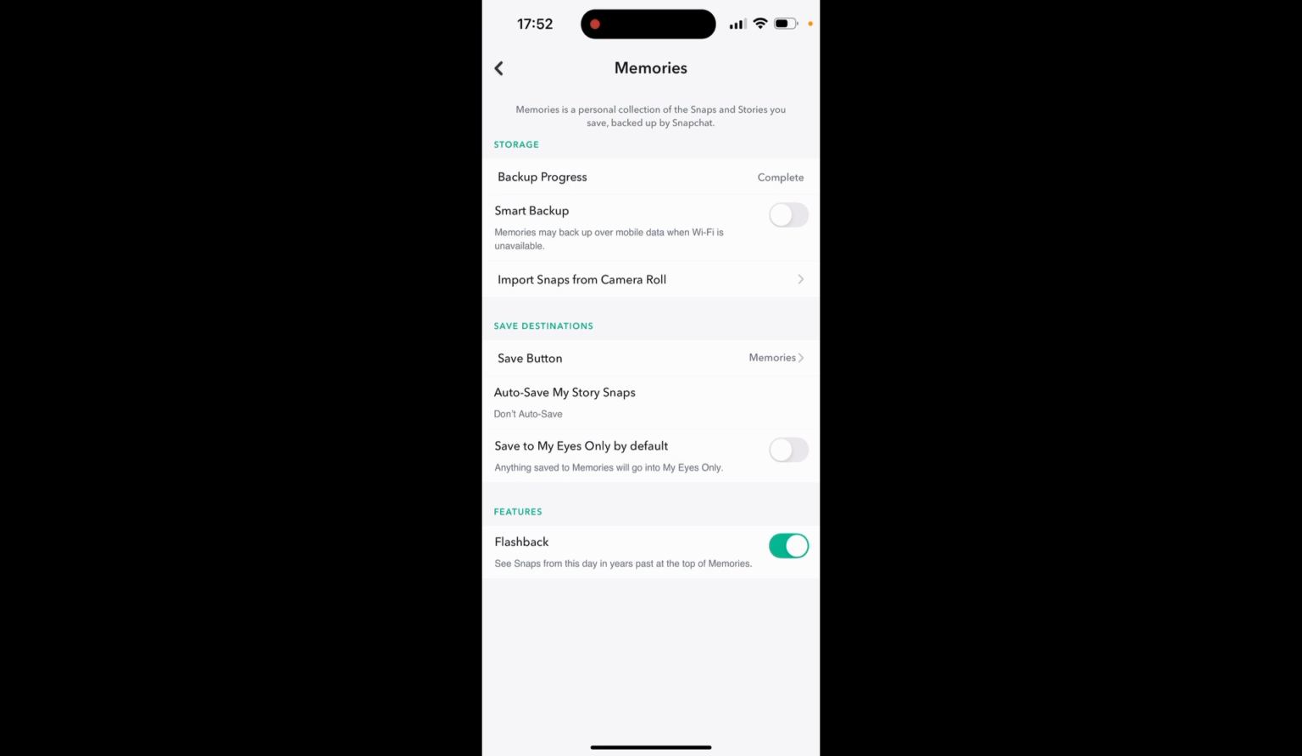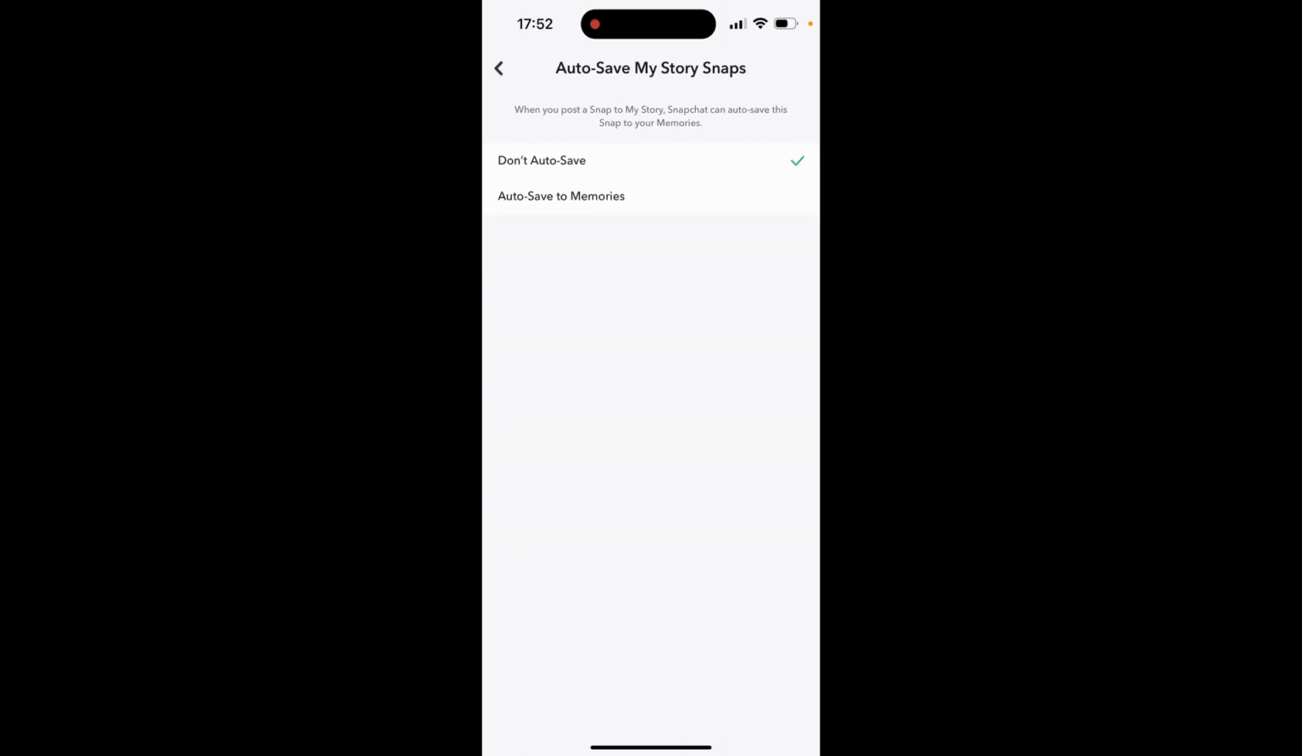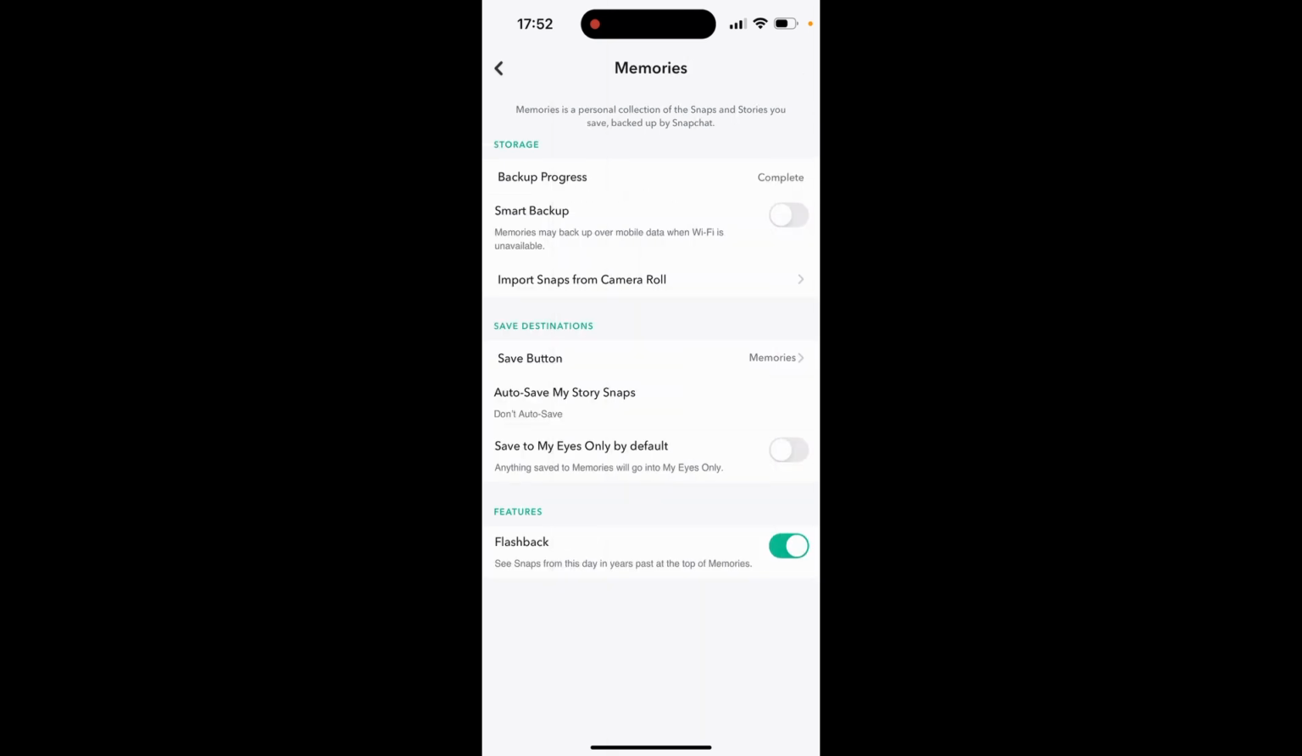You've also got auto save my story snaps. And if you click on that, you can click here, don't auto save. With those settings though, you should be all good to go and you can just go back and they all should be updated.